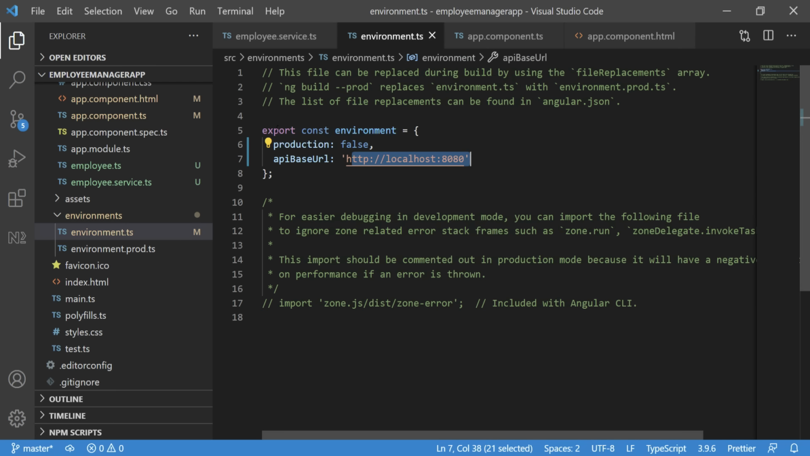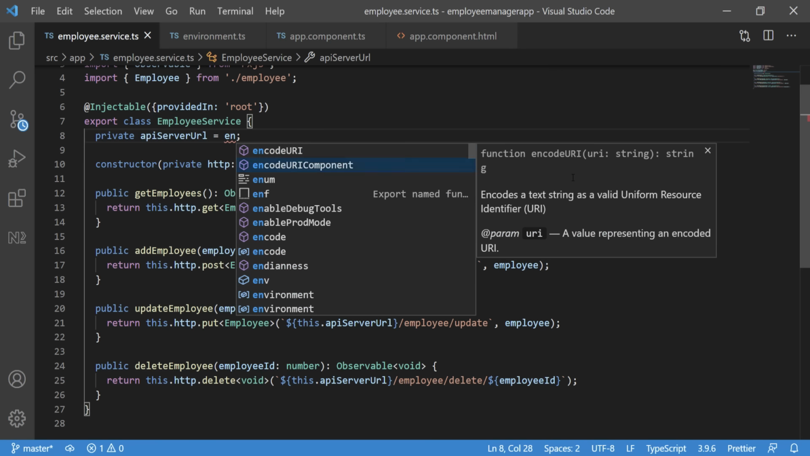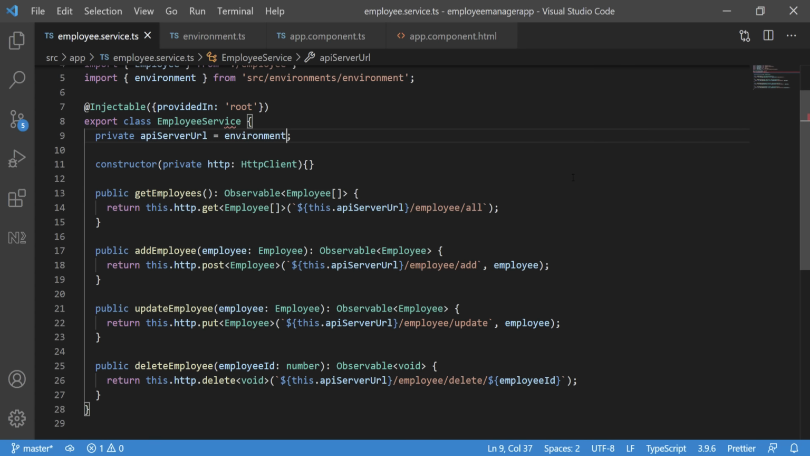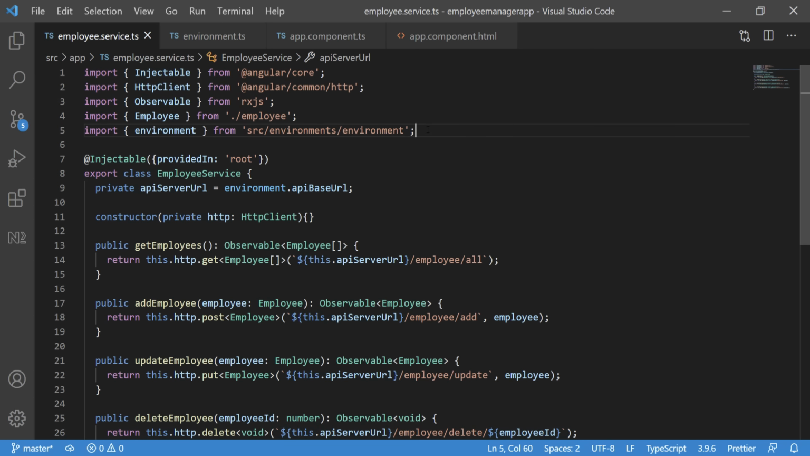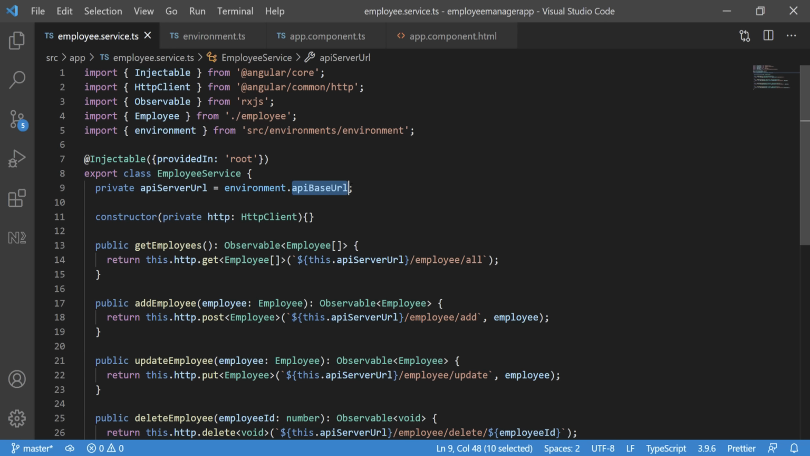So now we can access this URL using our variable. Let's go back into the employee service. Here, instead of the empty string, we can just call environment, which is down here, and then access the apiBaseUrl. Visual Studio Code is importing everything for me, but you really have to make sure that you're importing everything and that all the packages are coming from the right place, like HttpClient coming from Angular's common HTTP, and Observable coming from RxJS. So now we have access to our base URL here.